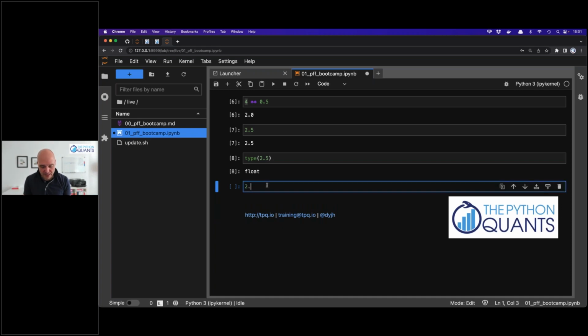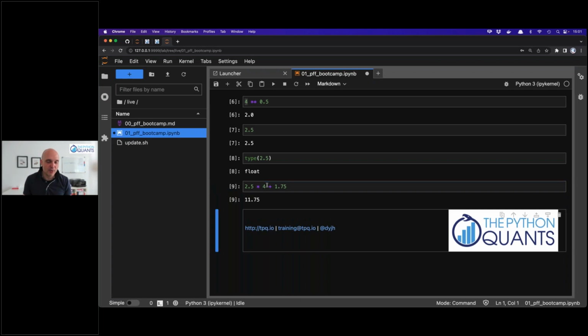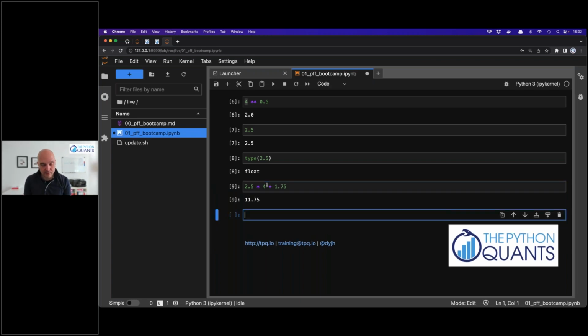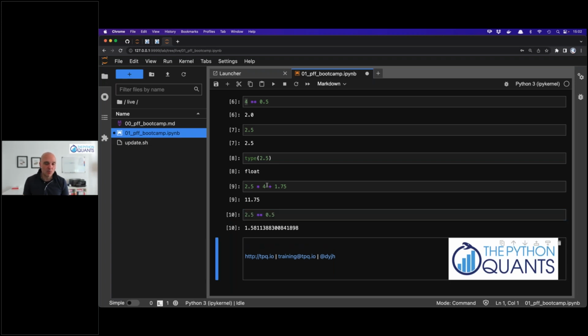With them, I can do basically the same things as with integers, right? Plus 1.75. So all the basic arithmetic operations work here as well. Also more sophisticated stuff, if you want to call it that way, 2 to the power of a half, like the square root. This works like a charm and out of the box, right?